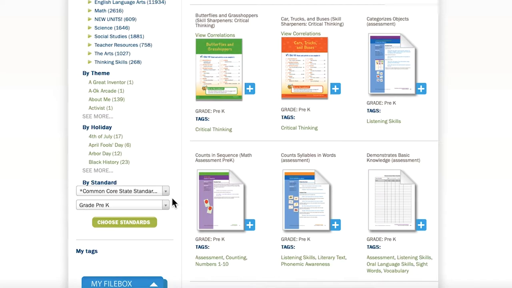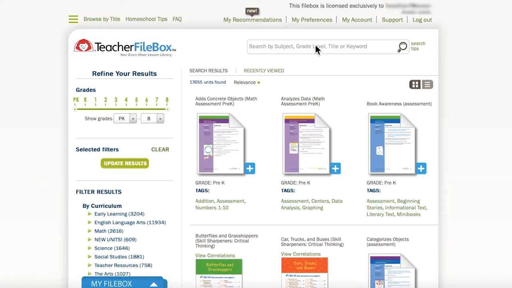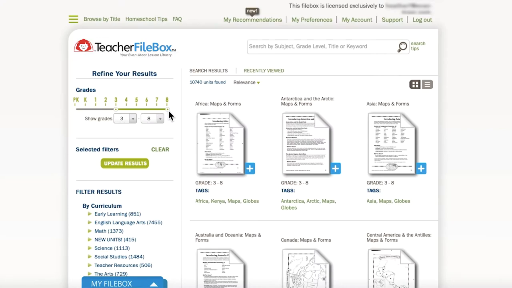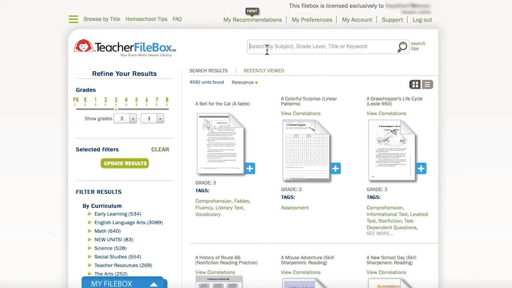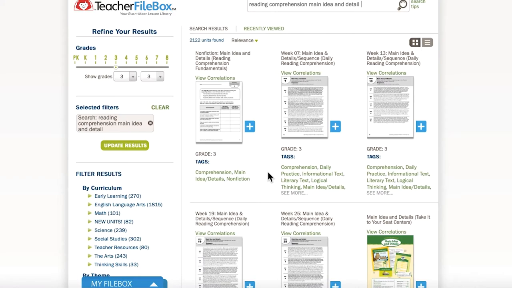For example, if I want to search for a third grade reading comprehension lesson, I'm going to narrow my results to third grade. Then I'm going to type into the search engine reading comprehension. And I like to focus on the main idea and detail skill set. Once that's done, you can scroll through and find all the different lessons and activities that highlight main idea and detail in reading for third grade.